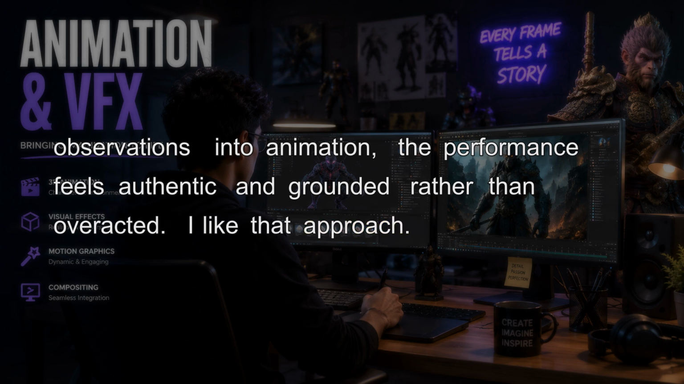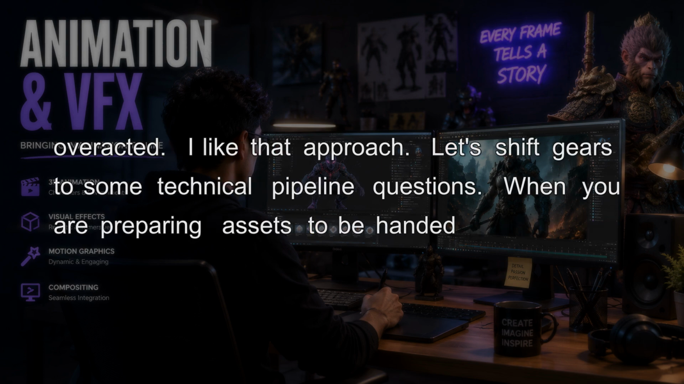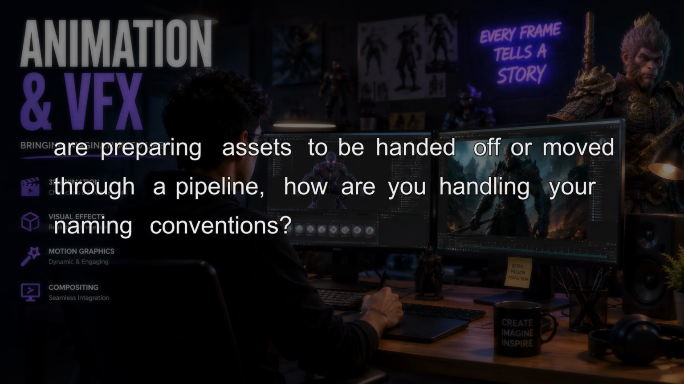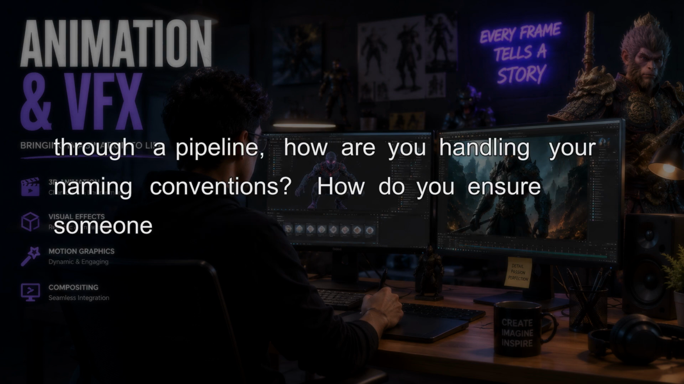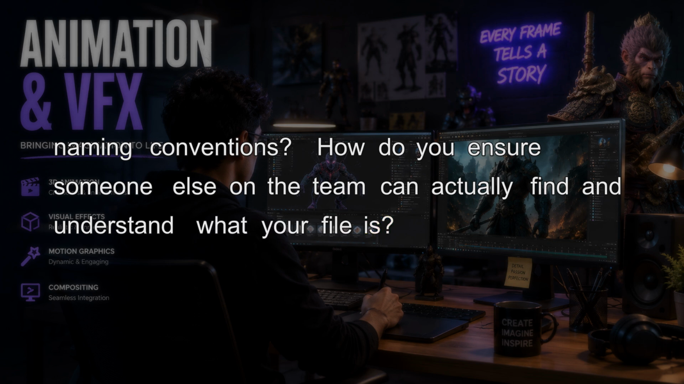I like that approach. Let's shift gears to some technical pipeline questions. When you are preparing assets to be handed off or moved through a pipeline, how are you handling your naming conventions? How do you ensure someone else on the team can actually find and understand what your file is?